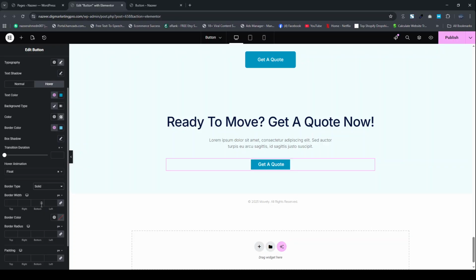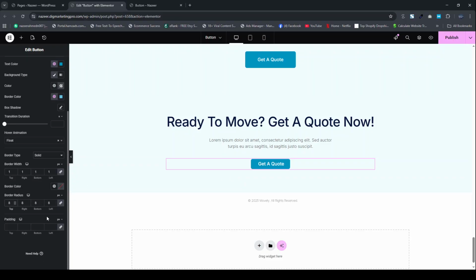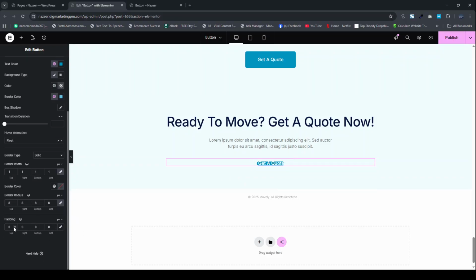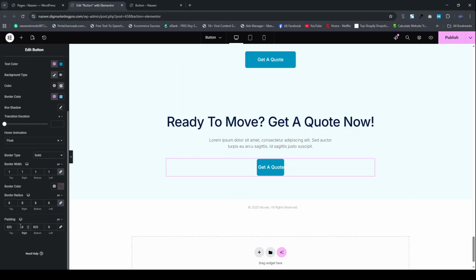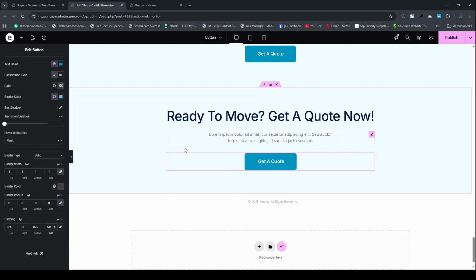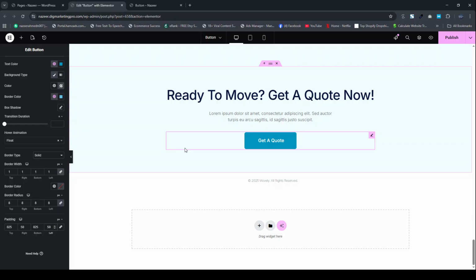I will make it solid. And the border width, I will make it 1. The border radius, let me make it 8. I think 8 is good. And then in the padding section, I will make it 25 from top and 25 from bottom, 50 from right and 50 from left, something like this. Here you can see the float effect as well. Let me show you how we can create the button hover effects now.